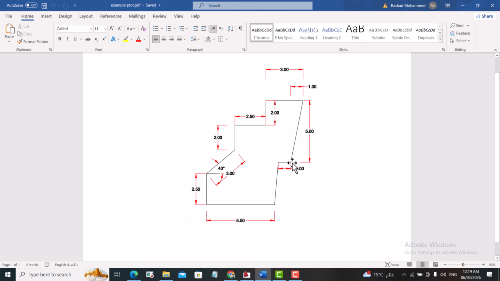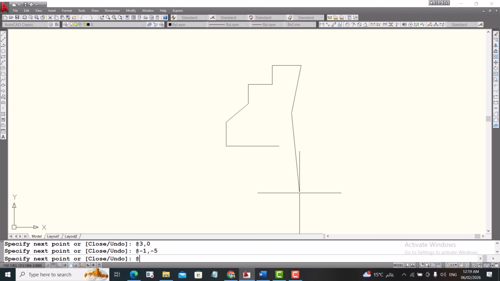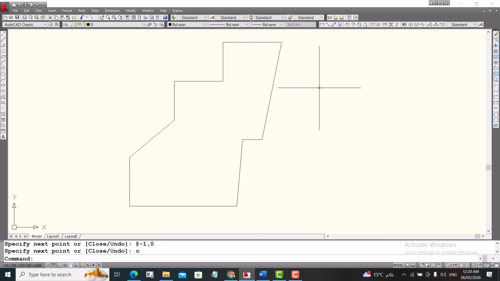Here, -1 in x direction and y equal to 0. So shift at -1, 0. Great. Now you just have to combine with this one or just C and enter. Now the drawing is completed.